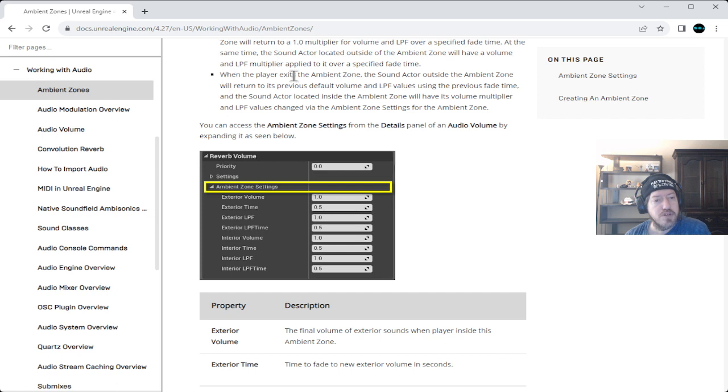When the player exits the ambient zone, the sound actor outside the ambient zone will return to its previous default volume and LPF values using the previous fade time. And the sound actor located inside the ambient zone will have its volume multiplier and LPF values changed via the ambient zone settings for the ambient zone.